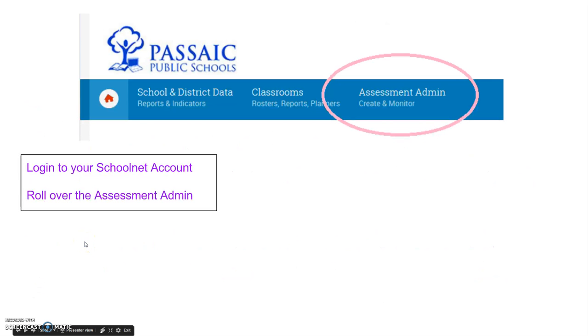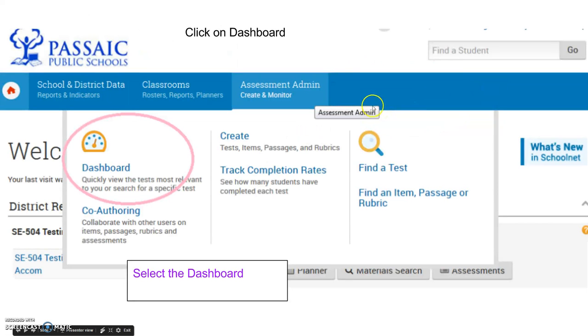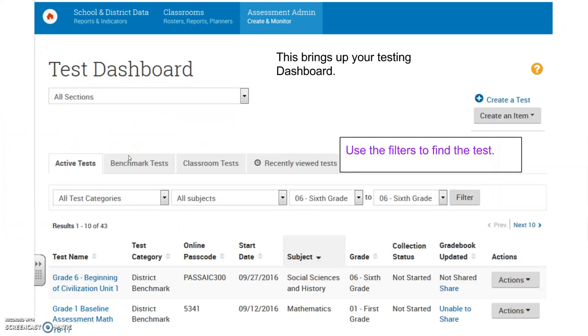Begin by logging into your Schoolnet account, which we access through our PowerTeacher or PowerSchool account. You're going to roll over the assessment admin, and that will open up the option for a dashboard. You're going to select dashboard. This is your testing dashboard. You can then use these filters to find the test that you're looking for.